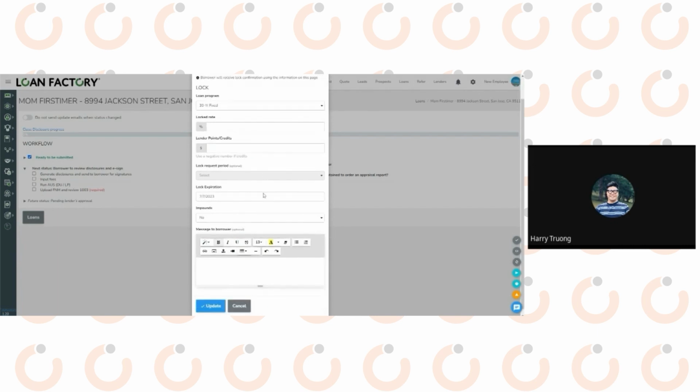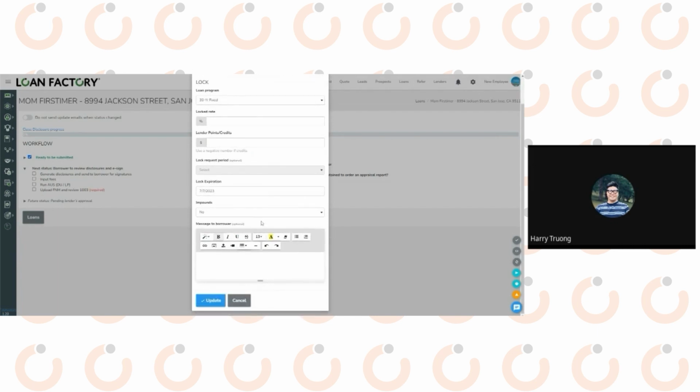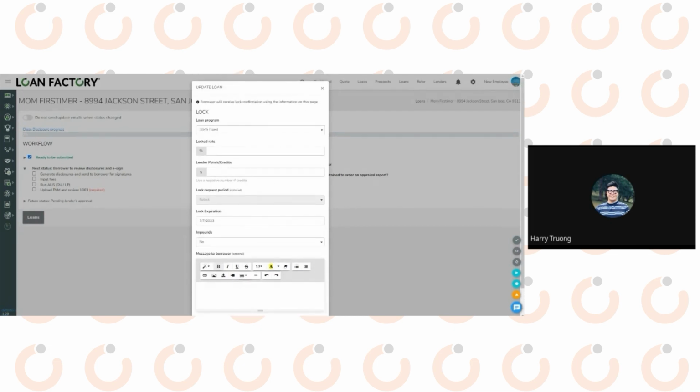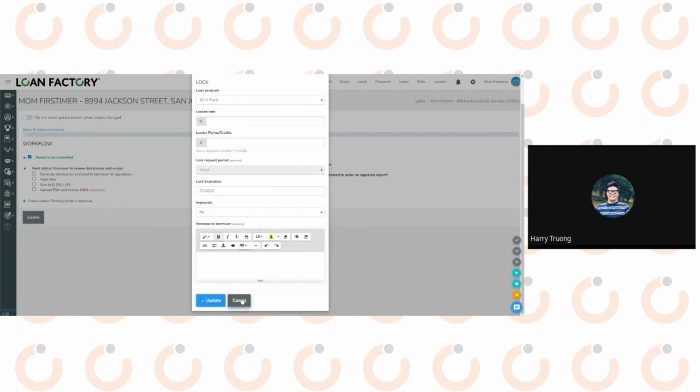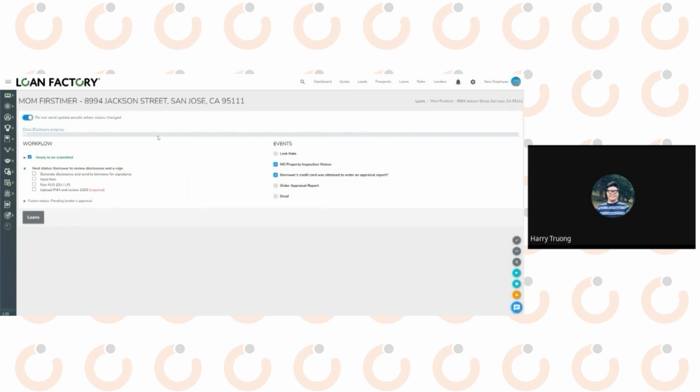When you update the loan status, there will be an email sent out to your client with a subject of lock confirmation. And the information you have here will be disclosed on that email. If you don't want that email to be sent to your client, you can turn on this one, and there won't be any email to the client when we change the status of the loan.